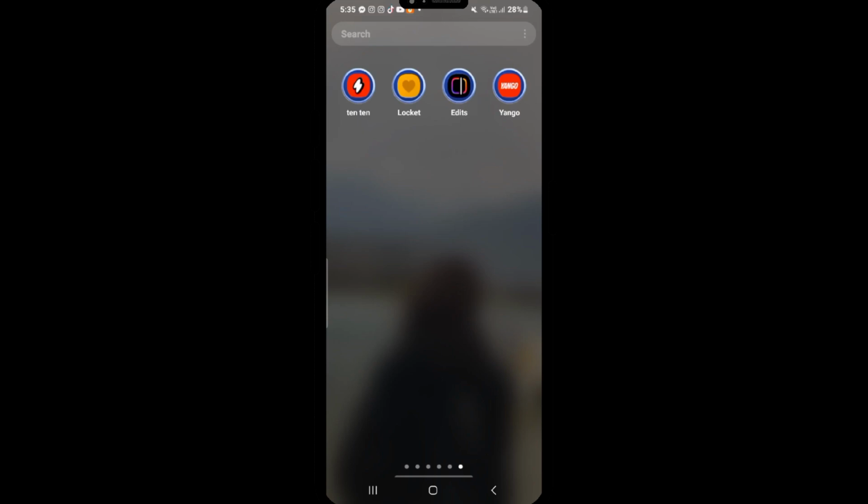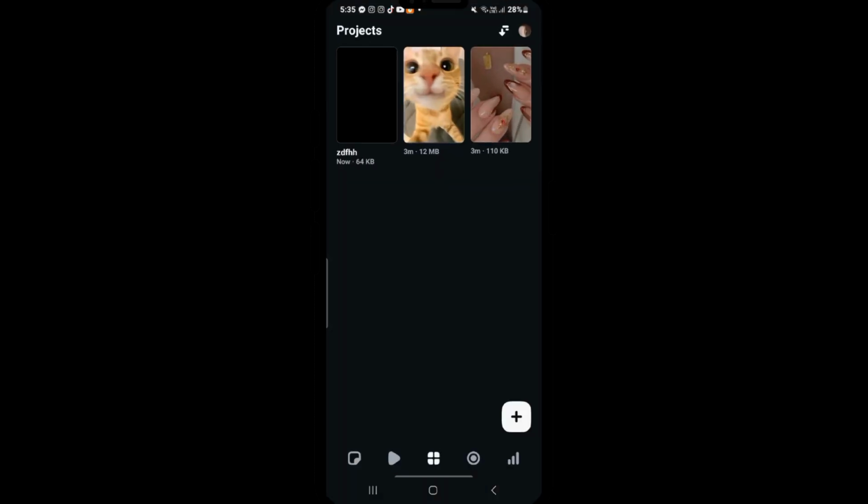First thing first, open up the Edits app on your device and make sure that you are logged into your account. Once you are inside the home page of the Edits app, tap onto this plus icon to add new photos or videos, or you can just choose from your recently finished project.